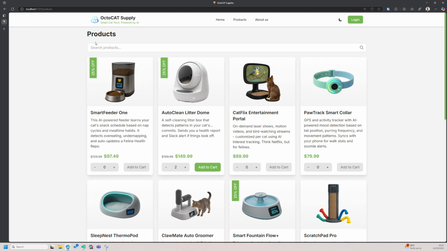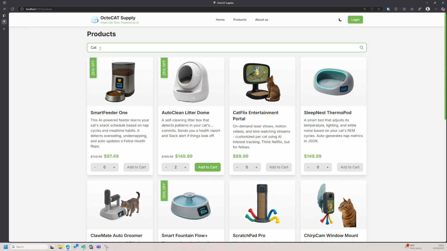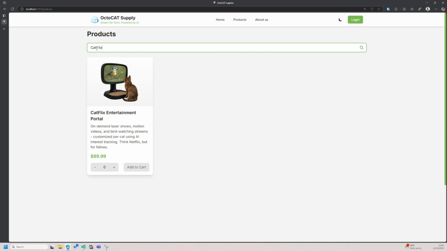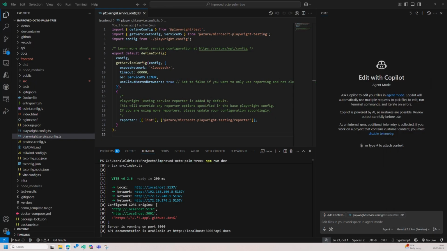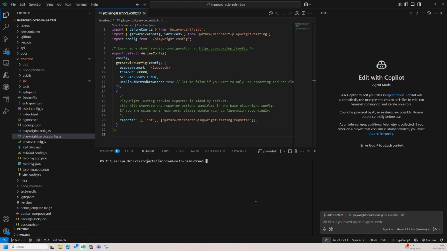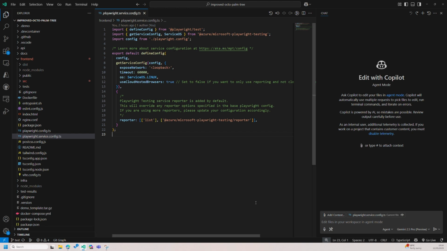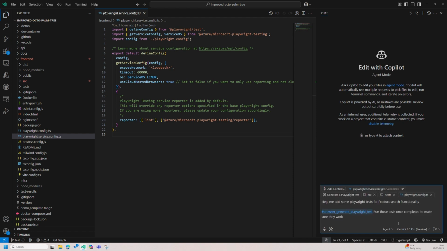So the testing functionality I want to add is specifically around the search functionality. I want to make sure that the search works across different browsers. So what we'll do is we'll move this browser to the side. We'll stop running our application, and we'll ask Copilot to help run these tests.